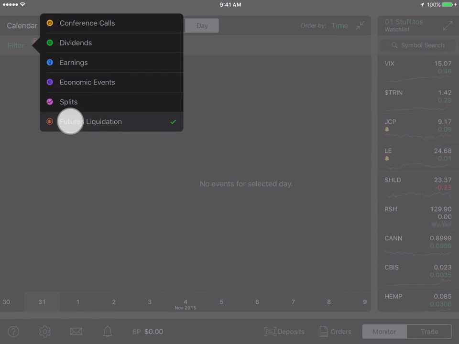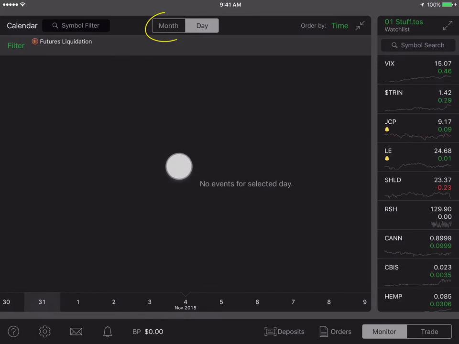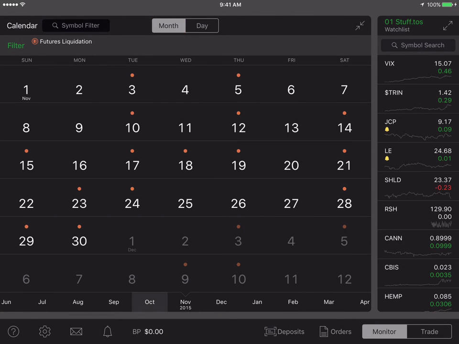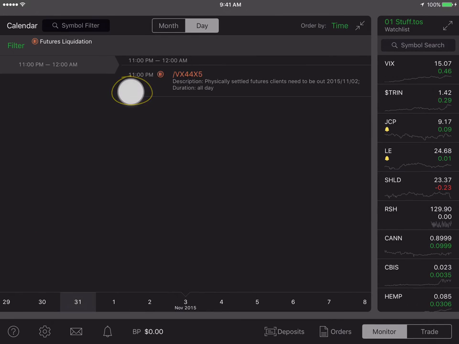Let's do futures liquidation. For you futures traders, this is probably going to be telling you when there's going to be a rollover event, a futures contract. Now, many futures contracts are quarterly, some are monthly, and it just depends on what quantity you're trading. We'll press anywhere on the background, go to month view, and you can see that we have quite a few events. So let's press on the third and see what we've got there. That's the VIX.